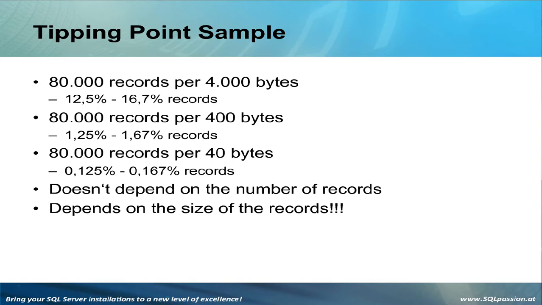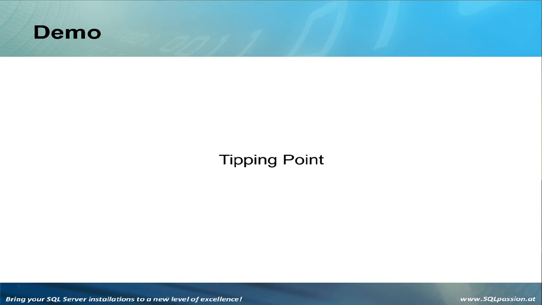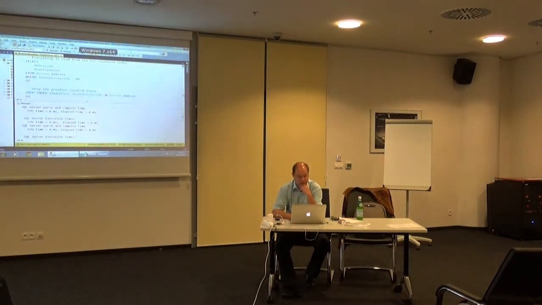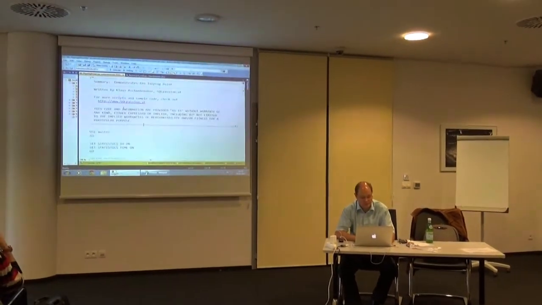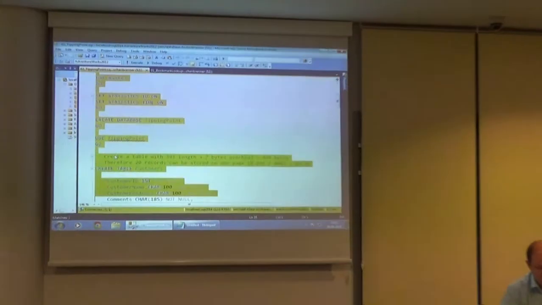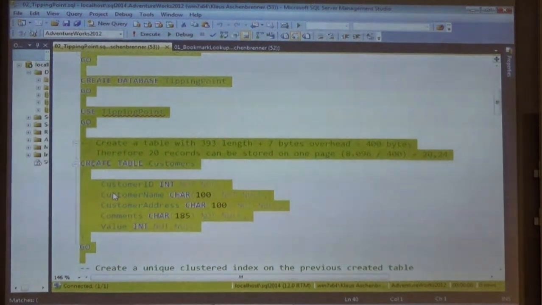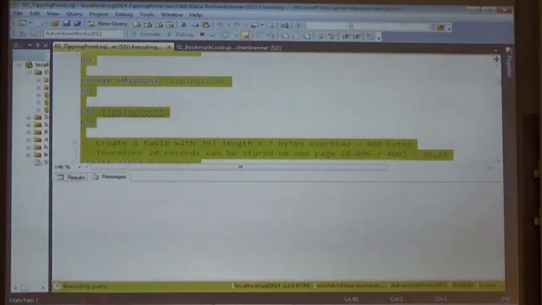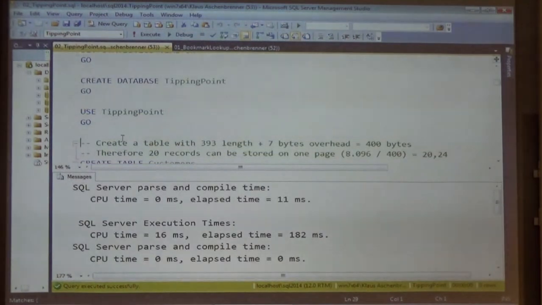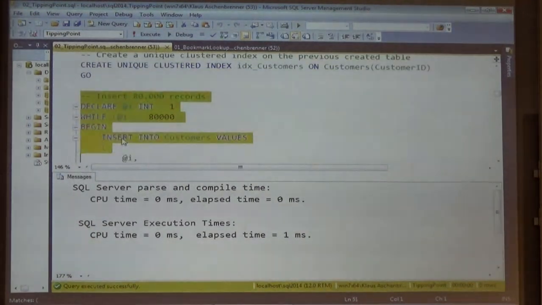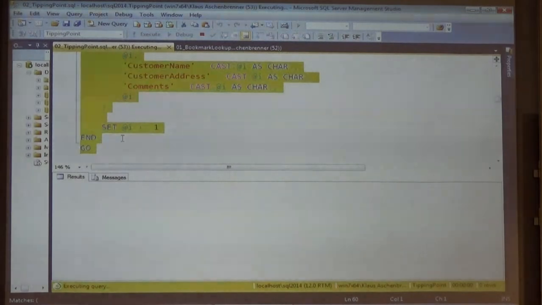A very good non-clustered index is a covering non-clustered index, which includes every piece of information that we are requesting in that specific query. Let's have a look at that. I'm creating here a simple table. Every record is 400 bytes long, which means we can store 20 records on one data page of 8 kilobytes. I'm creating a unique clustered index, and I'm inserting 80,000 records into that table.